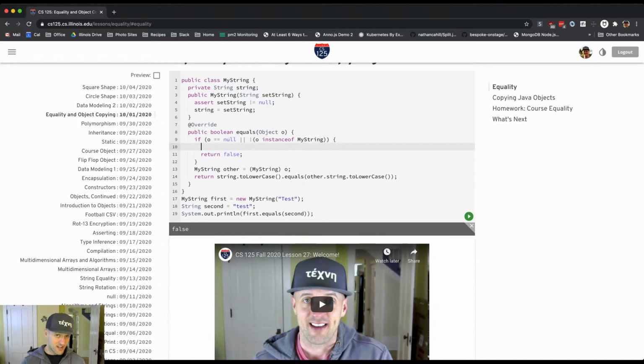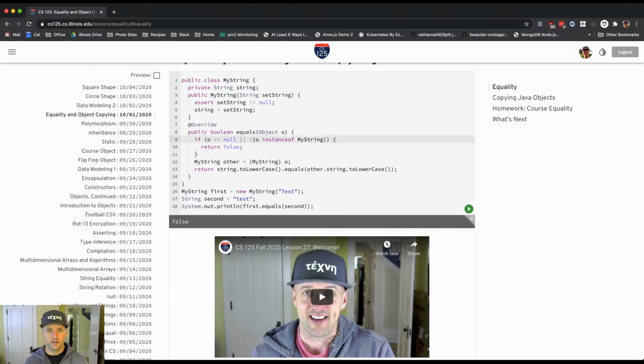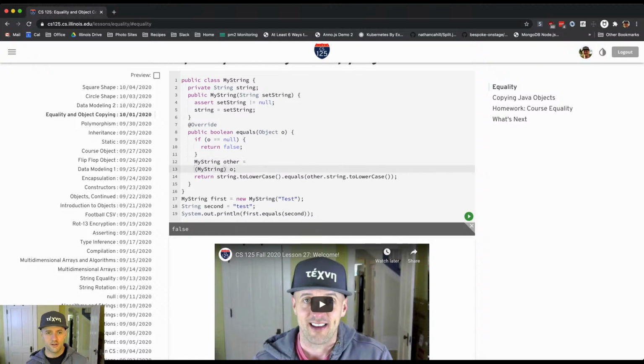But if I wanted to, I could allow my class to be compared with strings, right? Because if I know it's a string, then I know how to do the comparison. So here's what I'm going to do. I'm going to change this to say if O is null, return false.